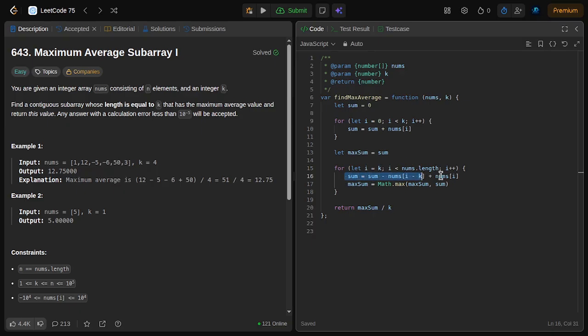Now this calculation, the 16th line, I highlight this. This one is the most important line here. Sum is equal to sum minus nums of i minus k, that removes the old element, the first element of the previous subarray, and adds the new element using nums of i. This makes it a big O of one update. Every time I calculate the sum, I compare the value with the maximum sum and store the maximum value here, and in the last return the maximum sum divided by k, so I get the average.